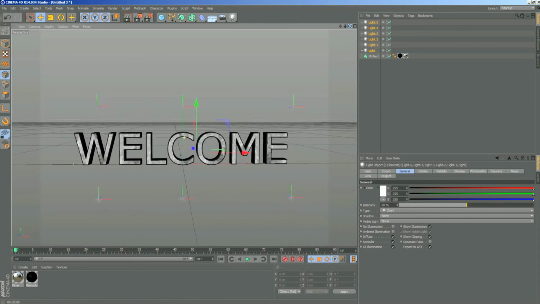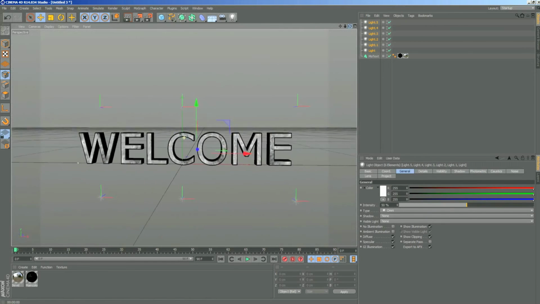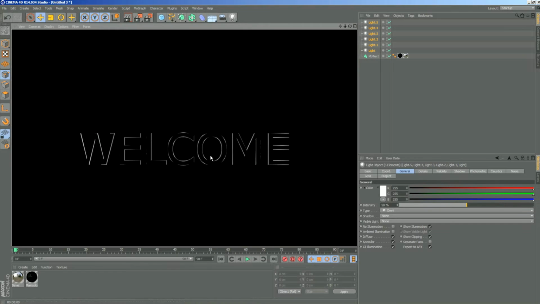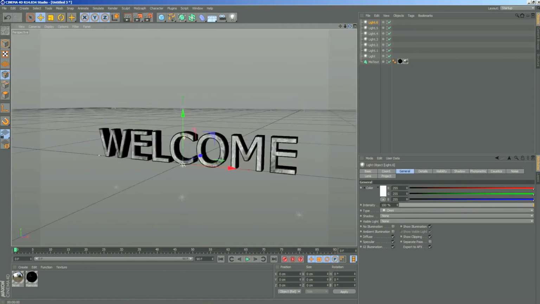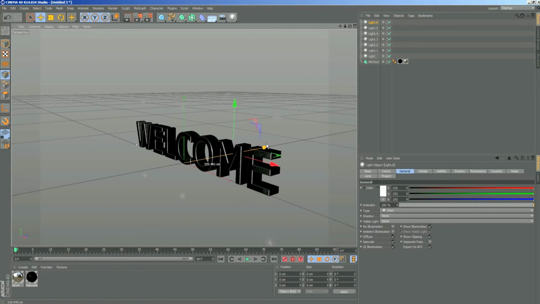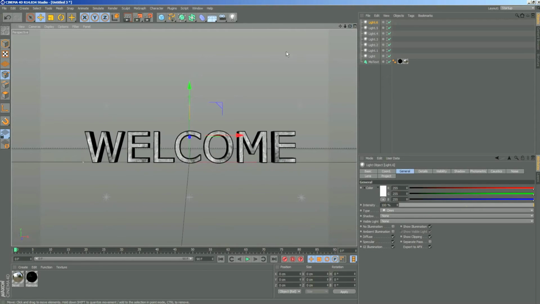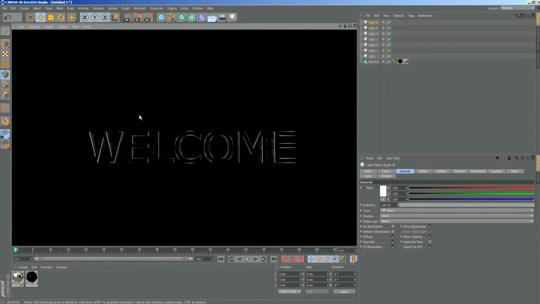So the problem is now we don't see our back. When we render it now, we don't see our back, like our middle part, that well. What we do is we create a new light and push the light back a little bit up. Look again. There we go. We have now more light in the back.